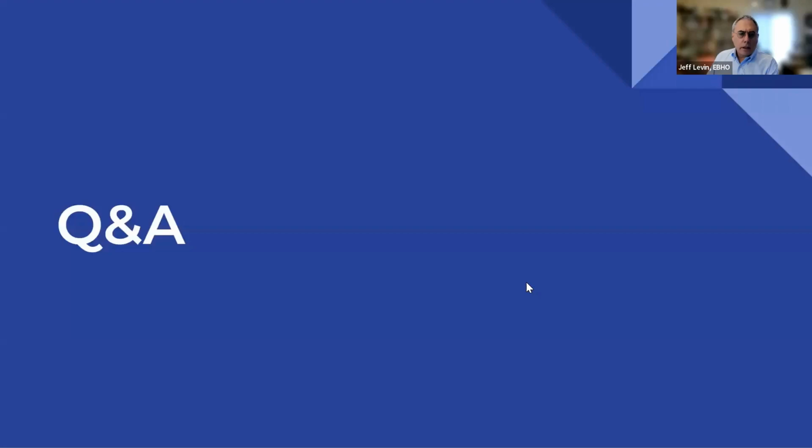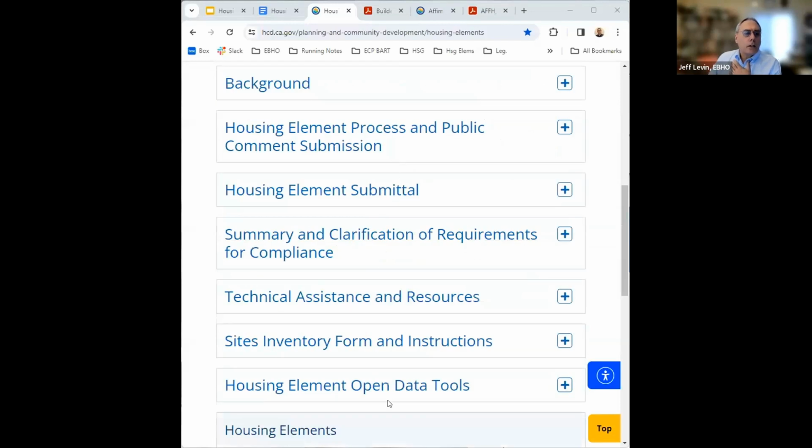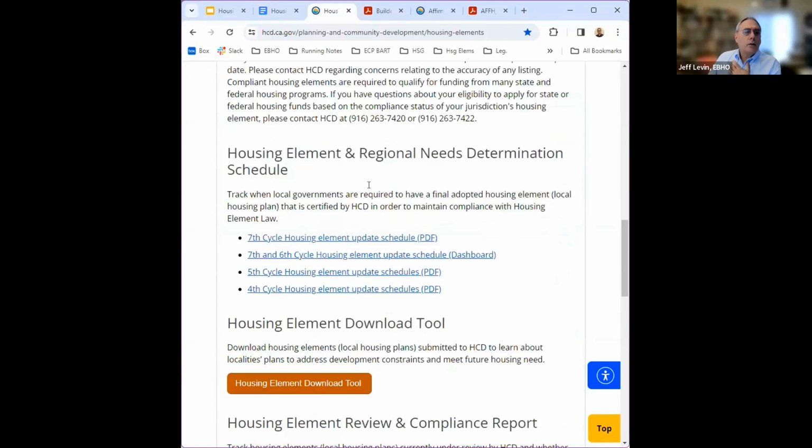Yeah, and I'm going to take a minute to put HCD's website up because a lot of this information is there. Okay, so this is HCD's housing element page. And if you scroll down, there are a bunch of topics here, including open data tools, which is particularly important. A lot of this is guidance about what's required. The open data tools includes right here, the update schedules. We just completed the 6th cycle. This is also how you get to the dashboard on results, but you can see what the past schedules are and what the schedule is going to be for the 7th cycle of housing elements as well. So yes, these are published on HCD's site.